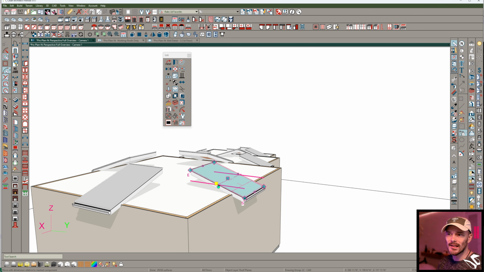I'm going to select this edge. Now in my preferences in Chief Architect, I have selected edges set to that yellow color. It makes it really obvious for me to see this. Now we can see that this is a yellow color. That's the selected edge.